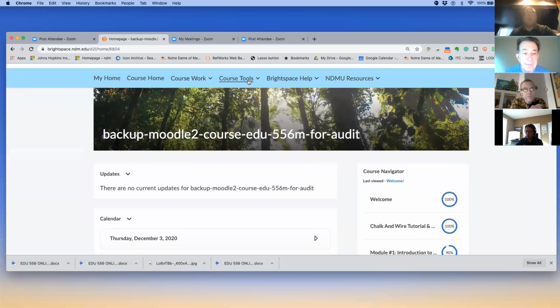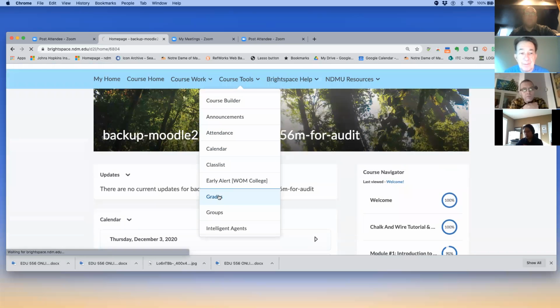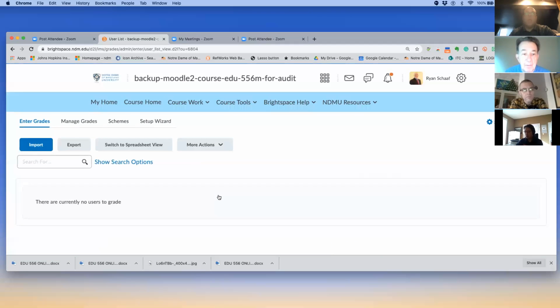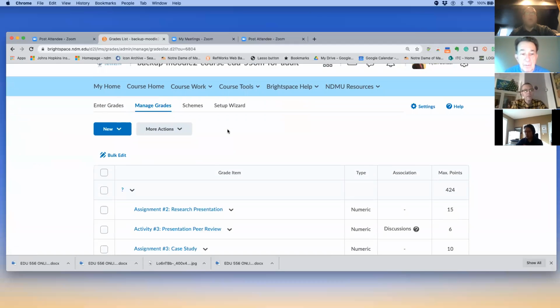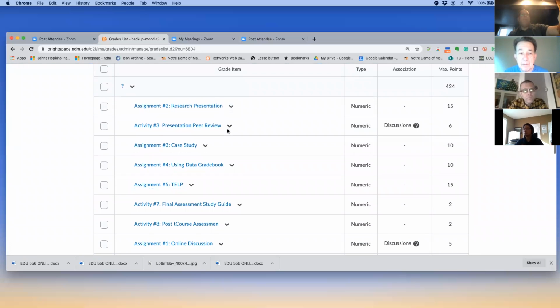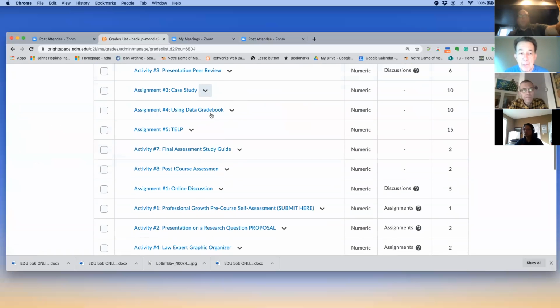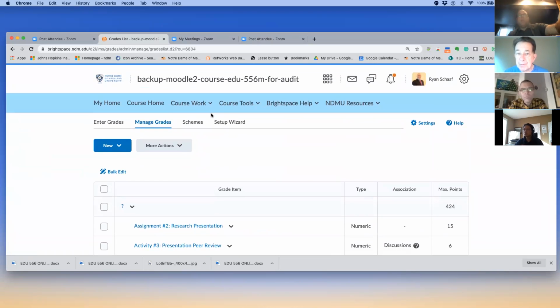So I'm going to go to course tools. I'm going to go to grades, and you can see I had no grades in here. So let me manage grades. It should show you all the assignments. Okay. So what I have here is all the assignments. They all came over. However, it all depends on how I collected the assignments.